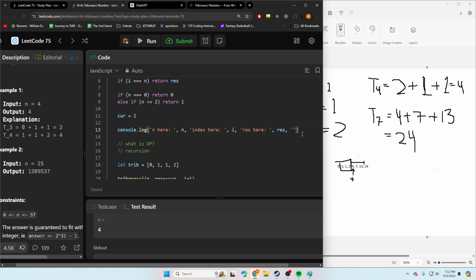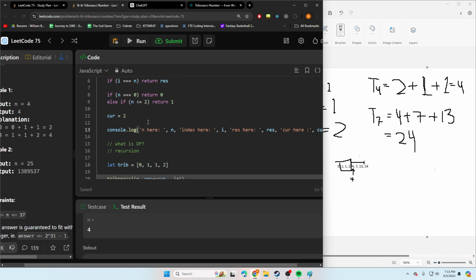This is my way of debugging. Can judge all you want. This is my way.